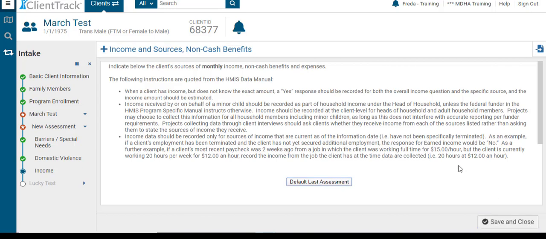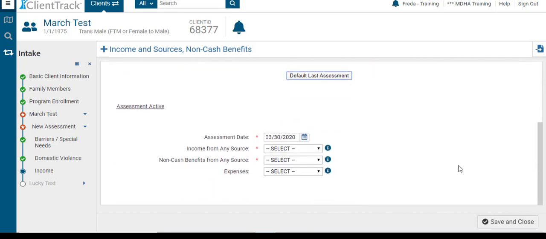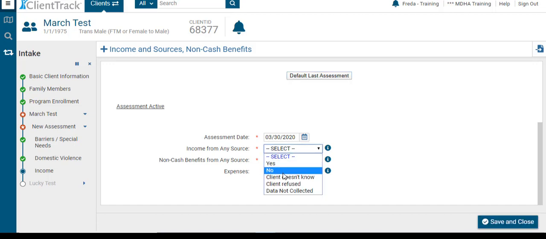The next section most users will come to is income and sources and non-cash benefits. Let's scroll down. Remember, each assessment, whether it is an entry assessment, update assessment, annual assessment, or exit assessment, is a point in time assessment, meaning this is a snapshot of the client's situation at entry at the time of being enrolled into the program. For this exercise, we'll say no, our client does not have any income at the time of enrolling into the program, and the client does not have any non-cash benefits. We will discuss this question at a later time.